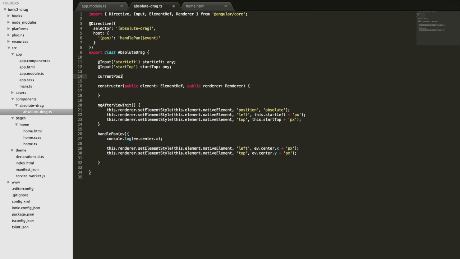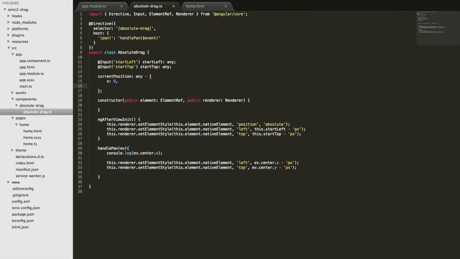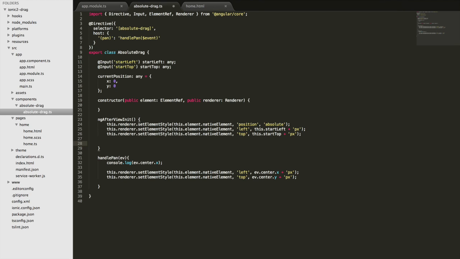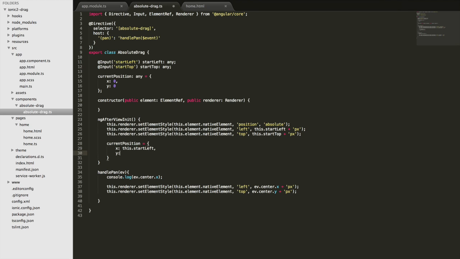I'll create one object here called current position, and I'm just going to set that to whatever the start left and start top is. So I'll give it a default value with x and y values of just 0 and 0 to start off with, and in here we'll set that to our initial start value. So set x as this dot start left and y as this dot start right.